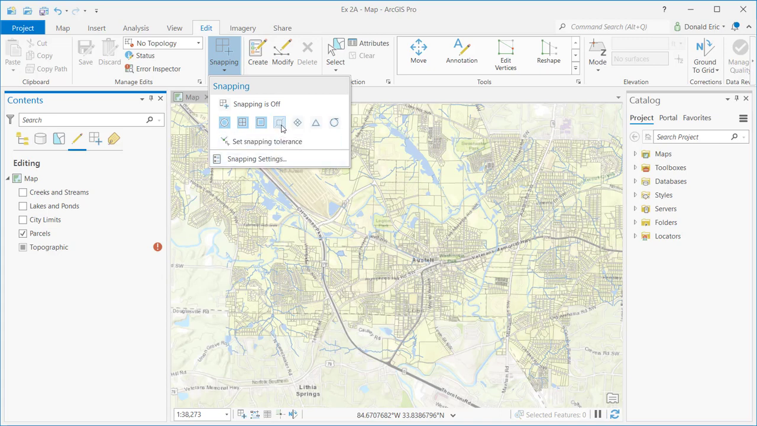If they have a blue background and you've clicked them, that means you've turned that type of snapping on. I'll just leave all these turned on for this example just to make things simpler. And you can also set the snapping tolerance here by drawing a circle. That just allows you to define almost like a buffer distance within which, if you get inside that buffer distance, it's going to snap to an existing feature.